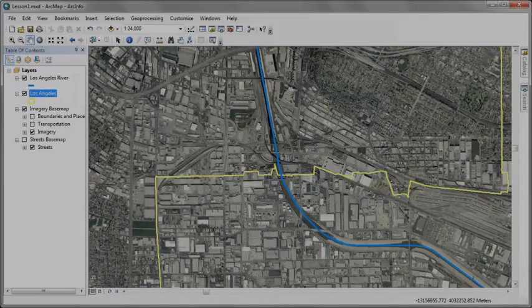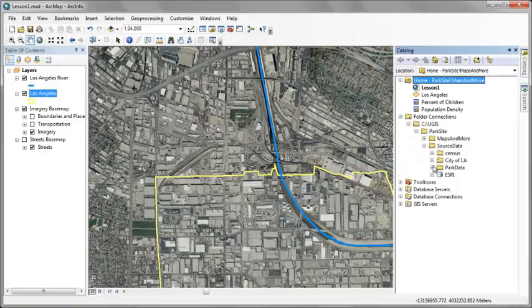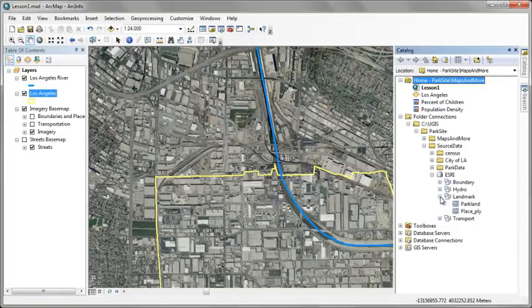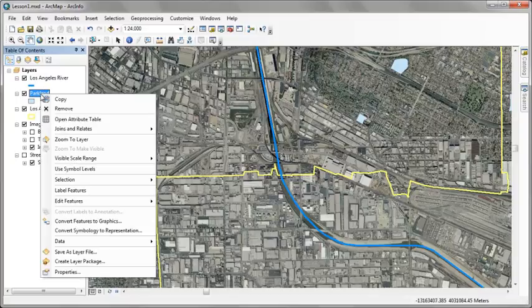We'll go back to our Lesson 1 map document and expand the catalog window. Inside the UGIS directory, we have a file geodatabase called esri.gdb, which contains a variety of source vector data that we'll be using throughout the book. Inside a feature data set called Landmark, we'll locate the feature class Parkland and drag it into the map display. In the table of contents, we can right-click and zoom to the entire layer.